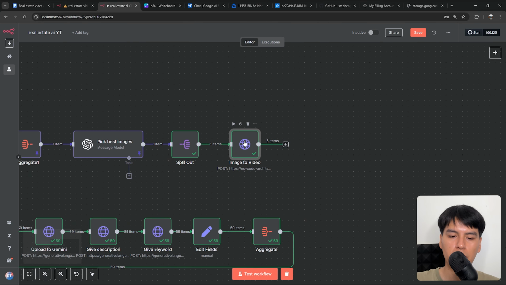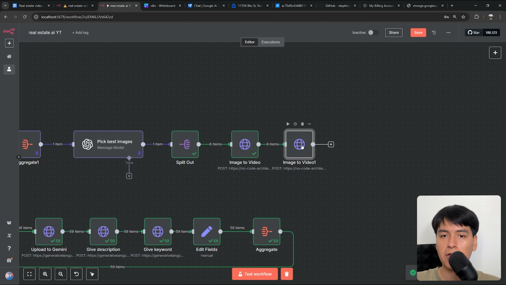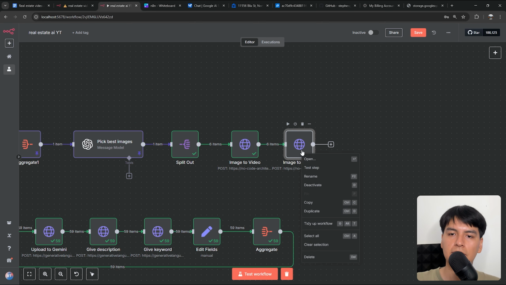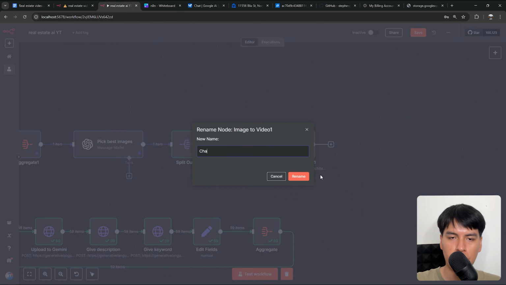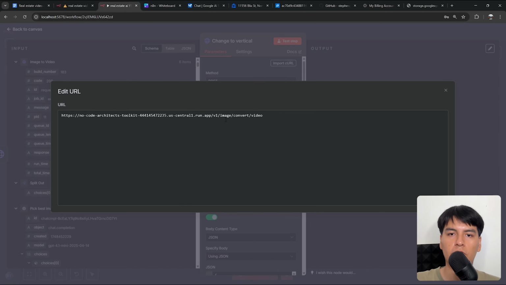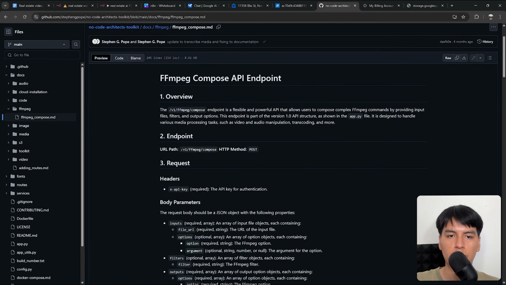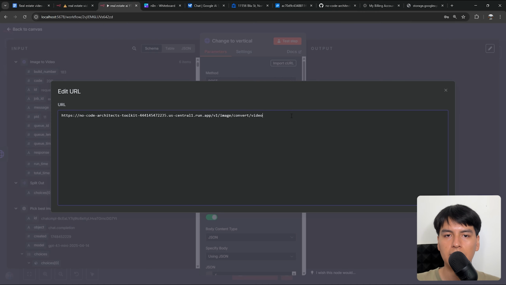So now again here you can just copy and paste your node because we're using the same authentication. And in this case I'm just gonna rename it to change to vertical. And inside here the only thing you want to change is the endpoint. So now instead of converting an image to a video, we're gonna use the FFmpeg endpoint, which is this one right here. So let's copy this whole thing, delete the previous endpoint, and paste it in.